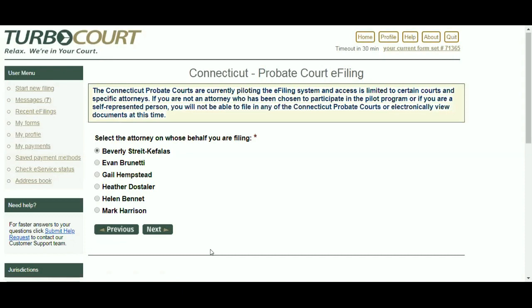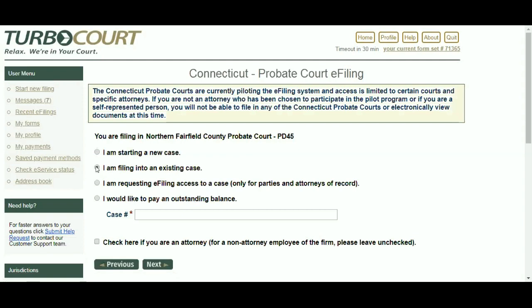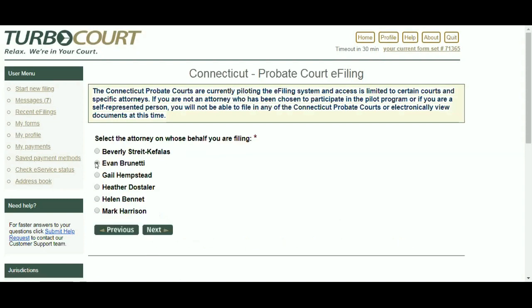All right, so that was for initiating a new case with a verified attorney and then a non-verified attorney. Let's say you want to file into an existing case. Okay, so I'm going to go back here and say I'm filing into an existing case. I provide the case number that I need to file into. I do not check the box that says I'm an attorney. Once again, I'm going to select Evan, who is a verified attorney.